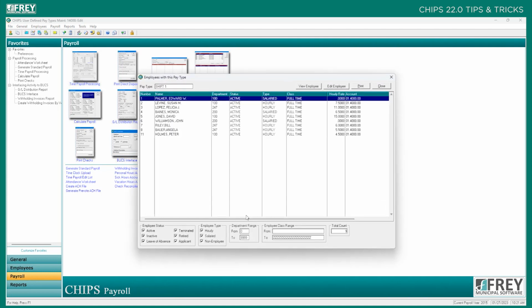If we click on that employees with this pay type, we'll see all employees that have that user-defined pay type. From here, we can view or edit the employee. We can print a list of all these employees. We also can view the status. If we want to look at just certain statuses, we can view the employee type, department range, employee class range, and it tells us how many employees fit within that user-defined pay type range.